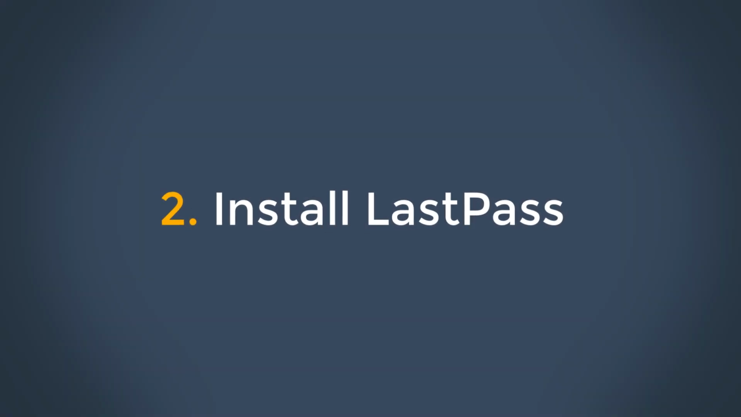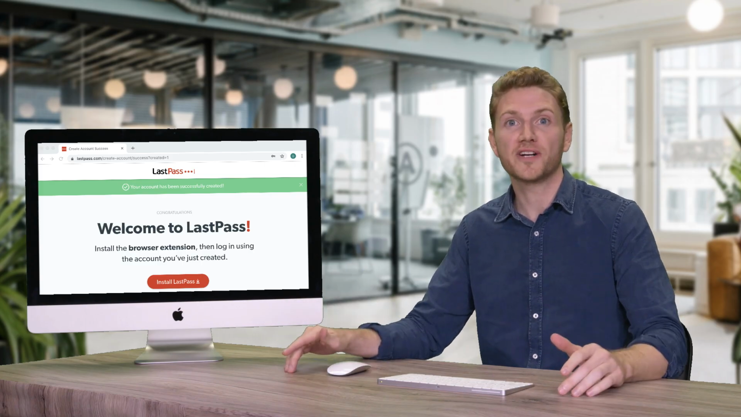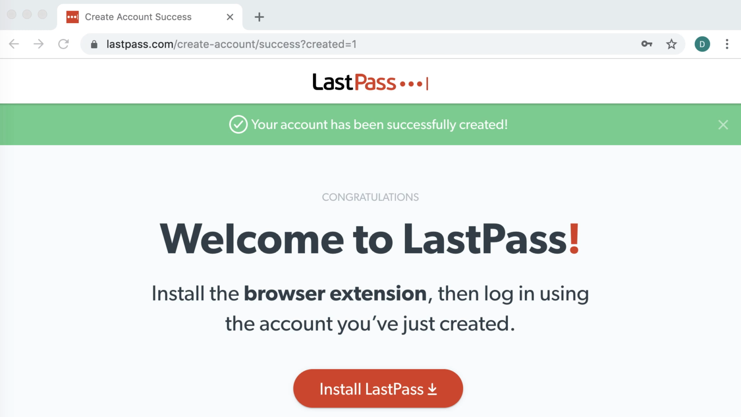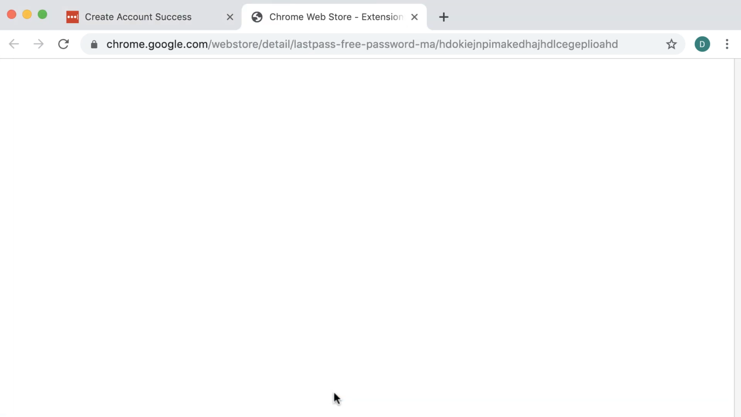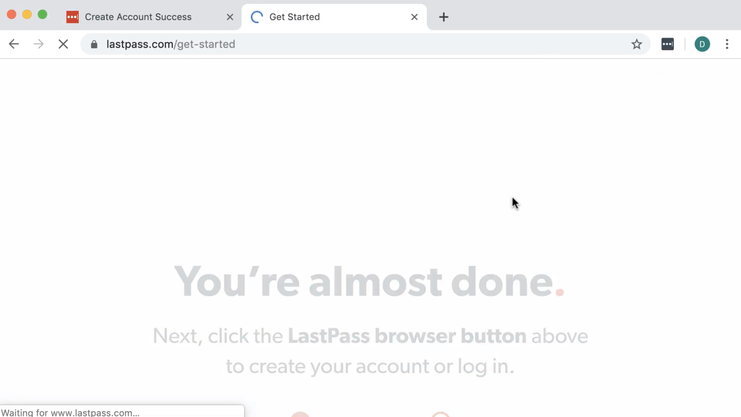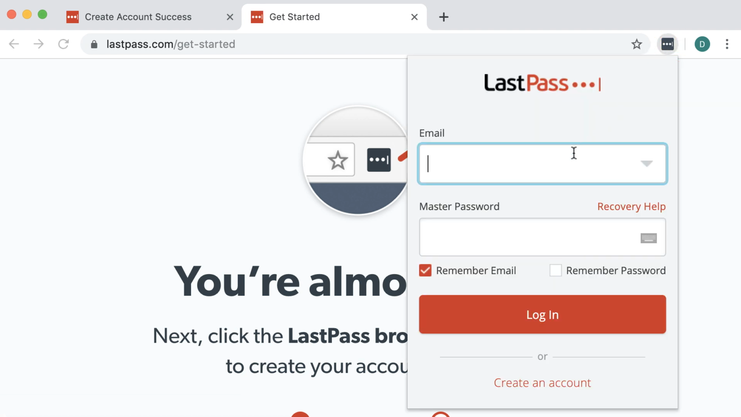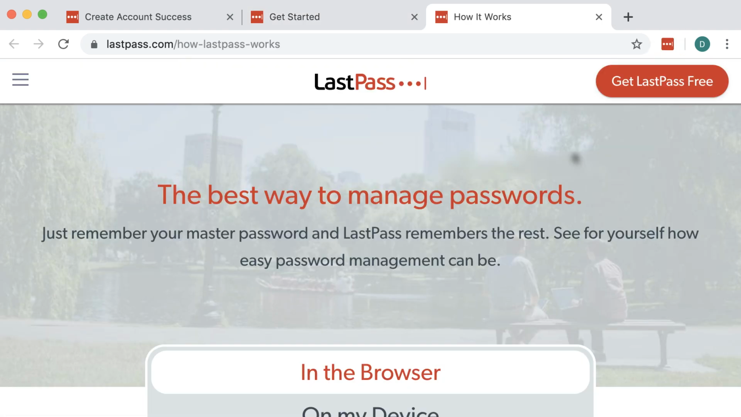Step 2 is to install LastPass. You can use LastPass across all of your devices for free. To get LastPass on your computer, click the Install LastPass button, which appears after you sign up. Then add LastPass to your browser. It works across all browsers. And log in with your username and password.